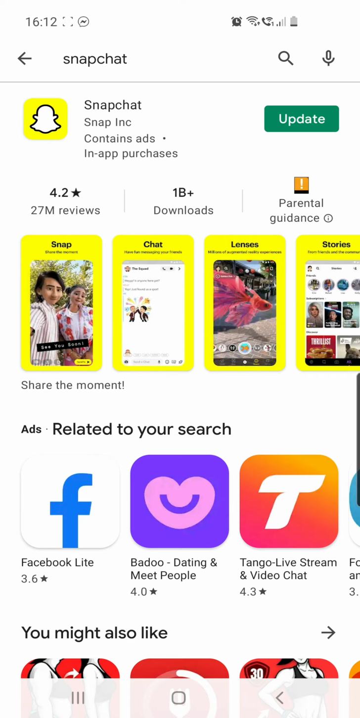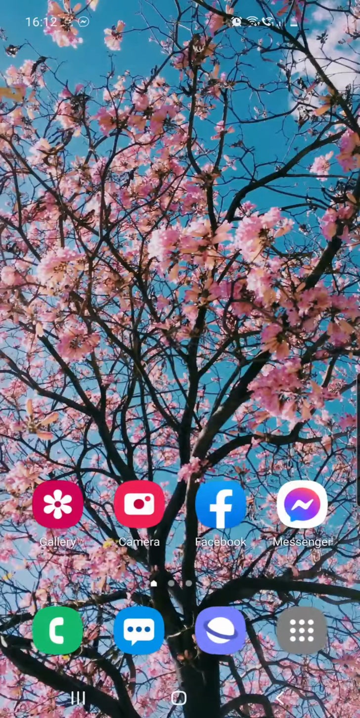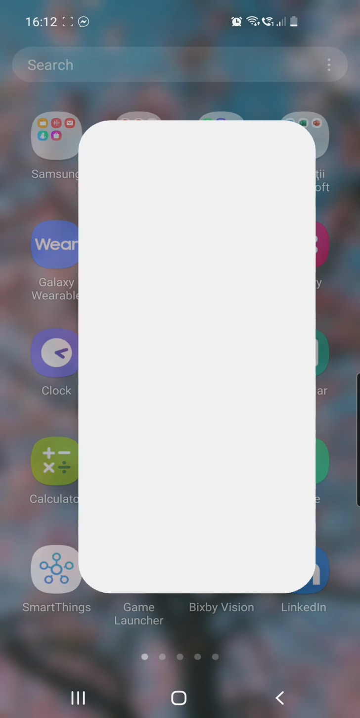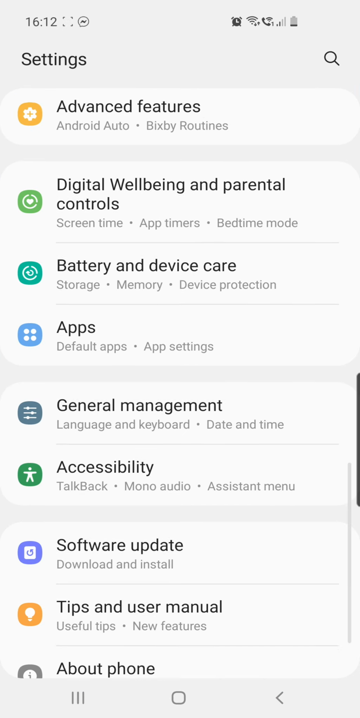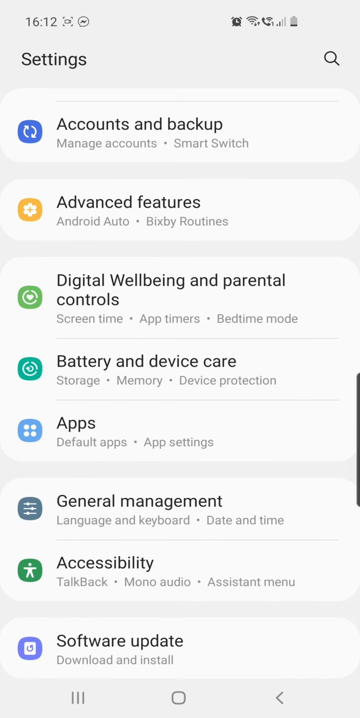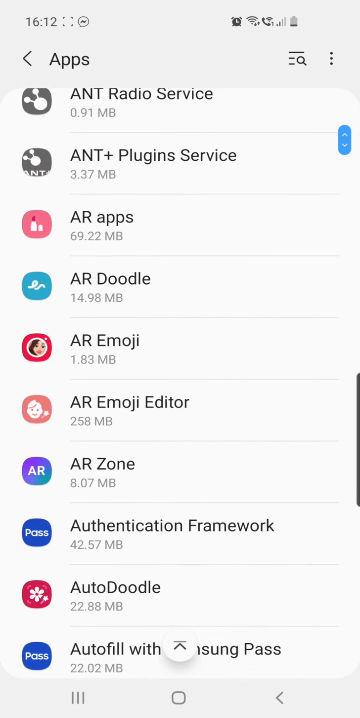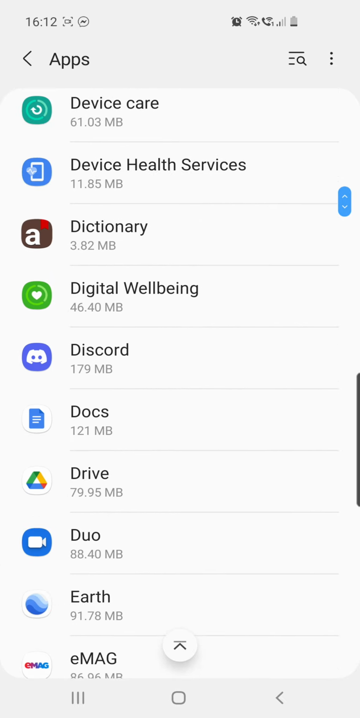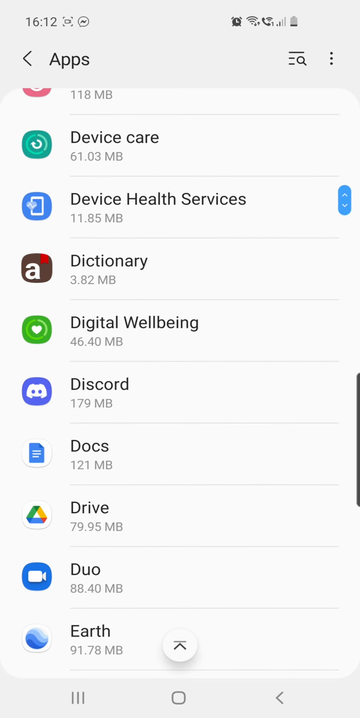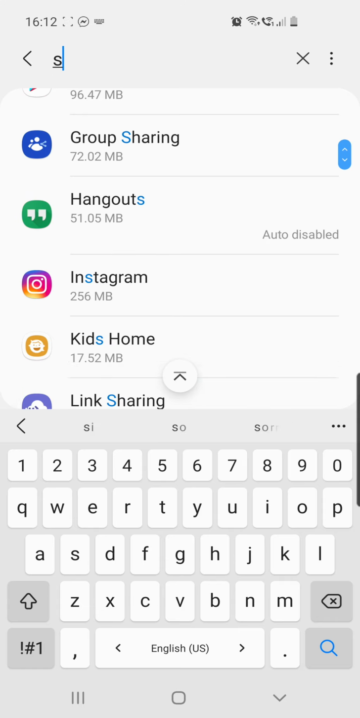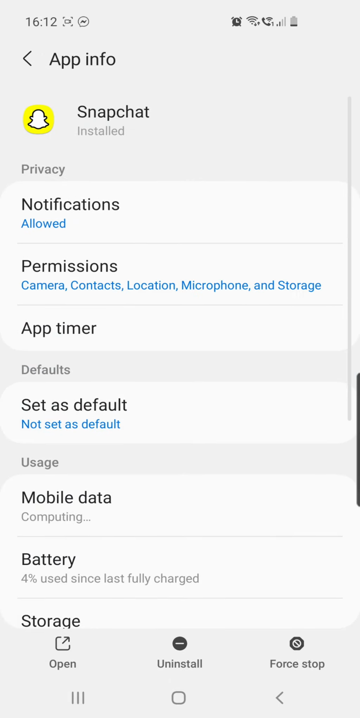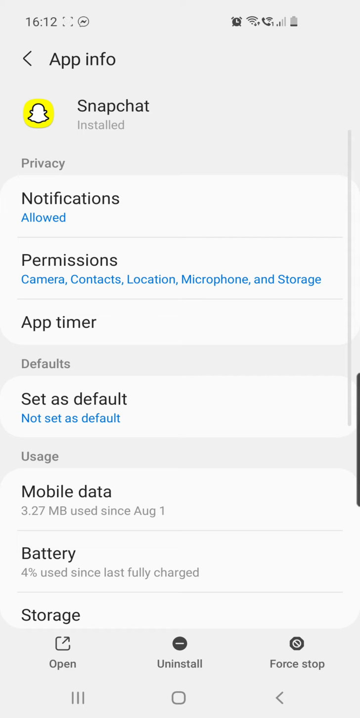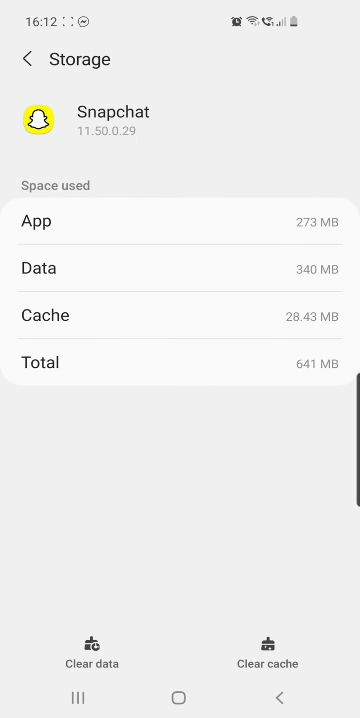After that, if it still doesn't work, you can go to your settings, search for apps. So scroll down, go to apps, and then you can scroll down until you find your Snapchat app, or you can just click on the search icon from the top right corner and search for Snapchat. So here you can uninstall the app by clicking the button at the bottom of the page, or you can just go to storage and clear the data and the cache.